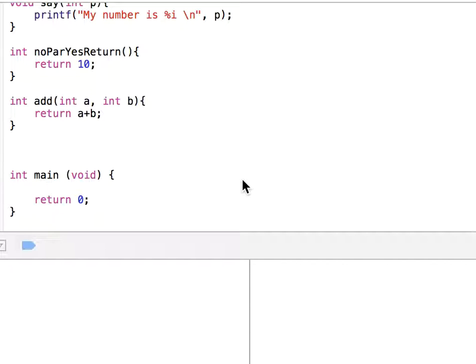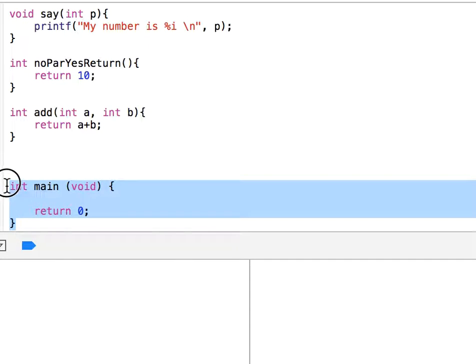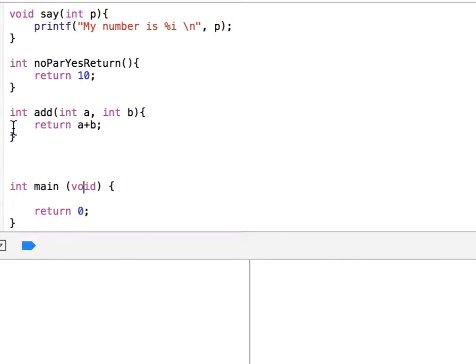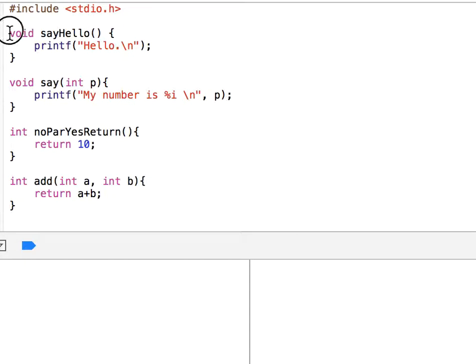Hello, in this video I will continue with the functions. In the last video I showed that we have the main function and also several other functions. This one doesn't return anything and doesn't take any parameter, then one takes a parameter but has no return, then one returns but takes no parameter, and one returns and has some parameters.